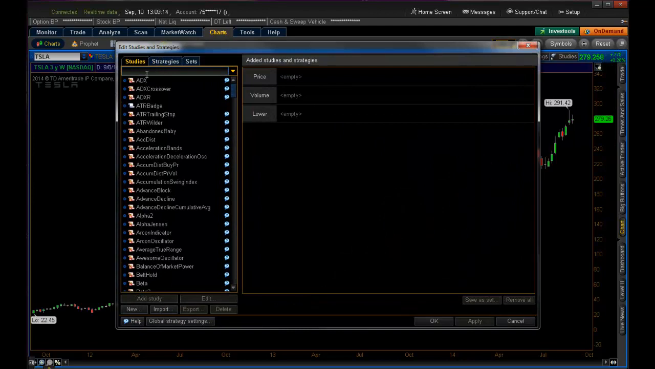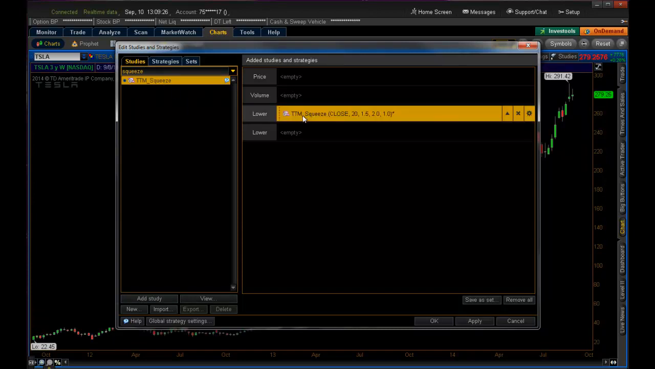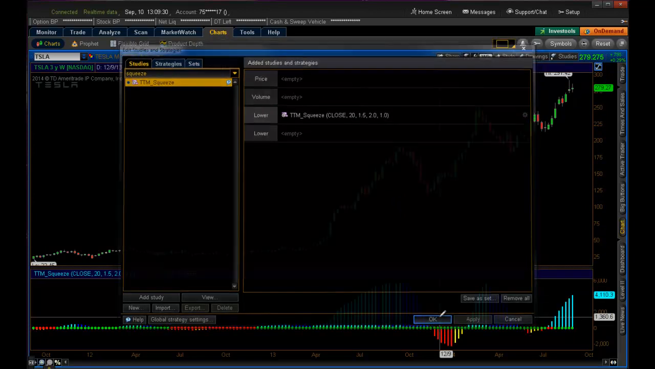In the upper left hand corner, you'll have this search bar, so just click in that and just type in Squeeze. And before you even finish typing, it should start to come up there. So if you just double click on that, it'll plot it over here on the right. And from here, you're just going to click on Apply and OK.